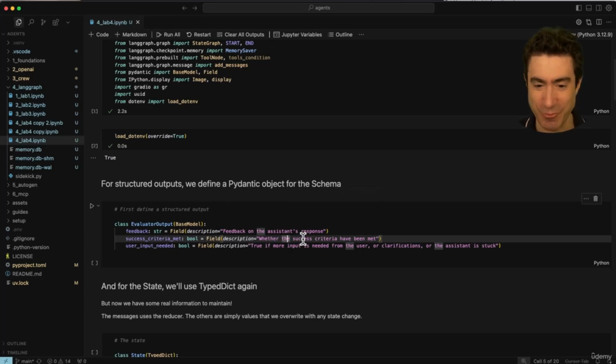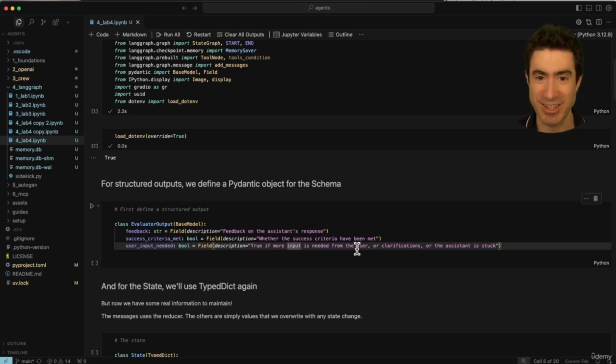Success criteria is whether the success criteria has been met, and user input needed: true if more input is needed from the user, or clarifications, or if the assistant is stuck. So we're going to have an evaluator that's going to evaluate the results of our worker, the assistant, to use their terminology. And it's going to decide whether it's okay to forward that back to the user, or whether it needs to go back to the assistant for more work. And one situation is if the success criteria are met and it's done its job.